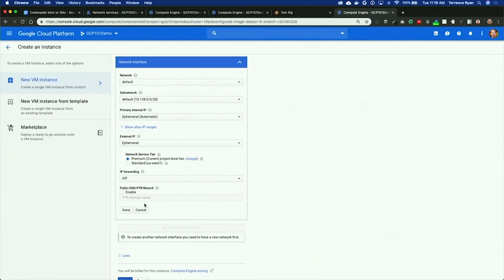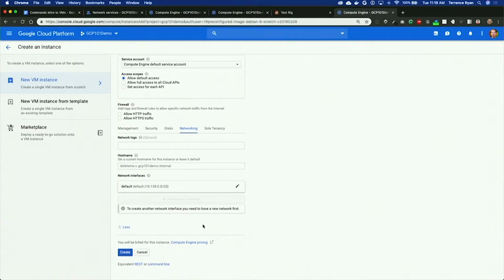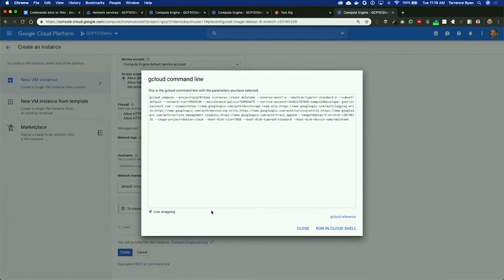Let's see, what else do I want to show you here? All right, so that's it. Oh, one last thing I want to show you here before I click create is that, so I configured a whole bunch of things, and down here at the bottom is the equivalent REST or command line. I can actually click on this and get the exact gcloud command that I need to create the machine that I've configured inside the interface here, which is awesome if you're building a whole bunch of these.